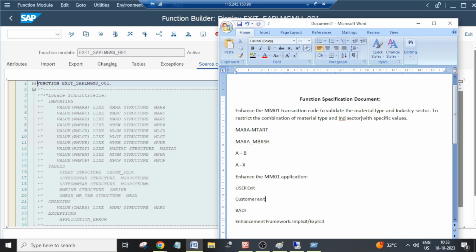What is the source table of material type? MARA. And industry sector, that is also MARA table. Now observe, do we have any importing parameters in this function module which contains MARA as an input? We have, right? Yes, we have an importing parameter, dummy MARA, type MARA table. So this should be suitable for our requirement. It is allowing MARA table data as input, so that we can validate.